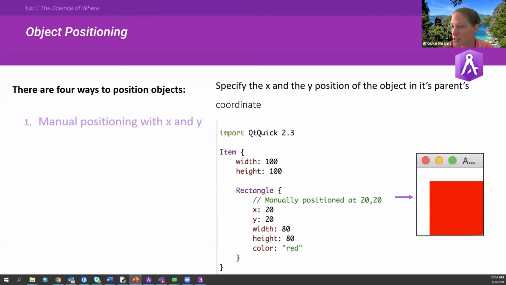So the first is to specify the X and Y position of the object within its parent. So manual positioning with X and Y. In the code snippet that you see to the right, we've got a rectangle within an item. That rectangle is 80 pixels by 80 pixels, and we've positioned it at X 20 pixels in. X starts at the left-hand side where X is 0, right? And Y starts at the top of the page where Y is 0. So you can see that we've created a 20 pixel margin on the left and the top of that rectangle.